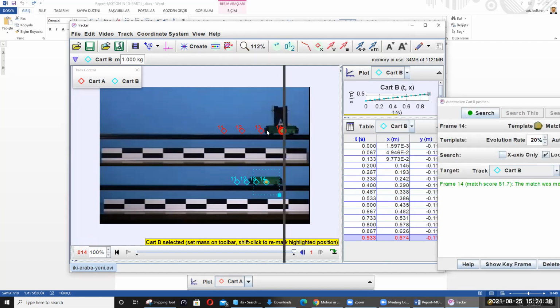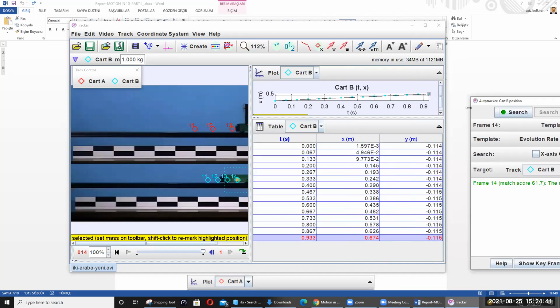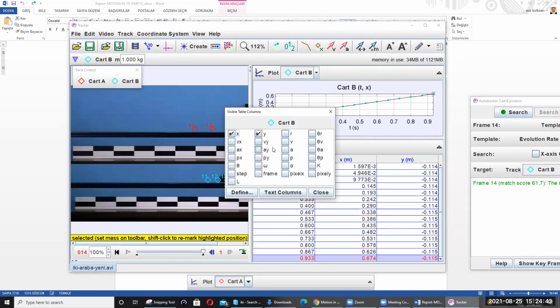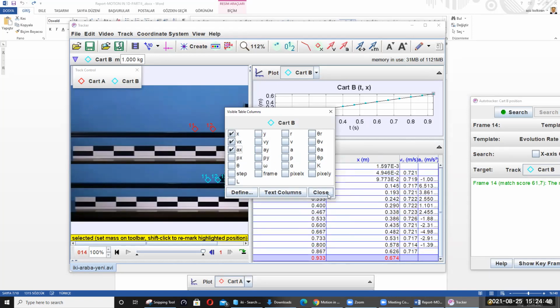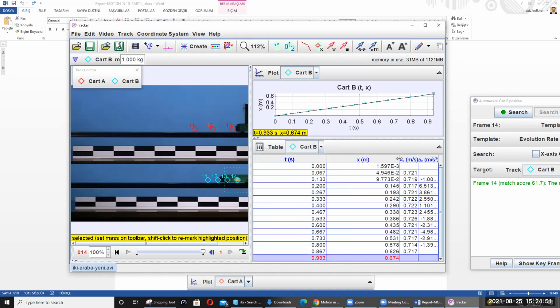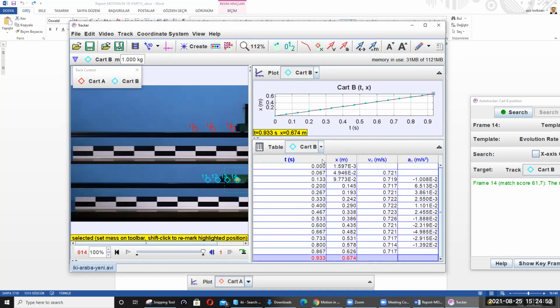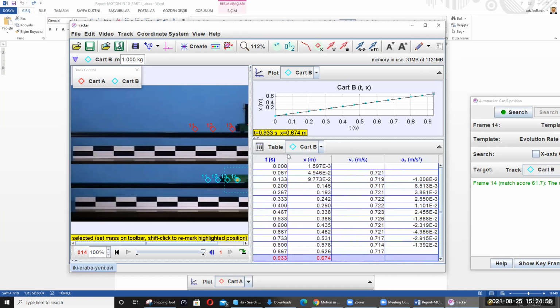Okay, over here, again, what you're going to do is go over the table, uncheck Y, check VX and AX. Okay, so let's make this range. So as you see, the bottom card is moving with almost the same velocity. You see over here, 0.7, 0.7. Every frame, its velocity is the same. And its acceleration is very small. In fact, it might be taken as zero.